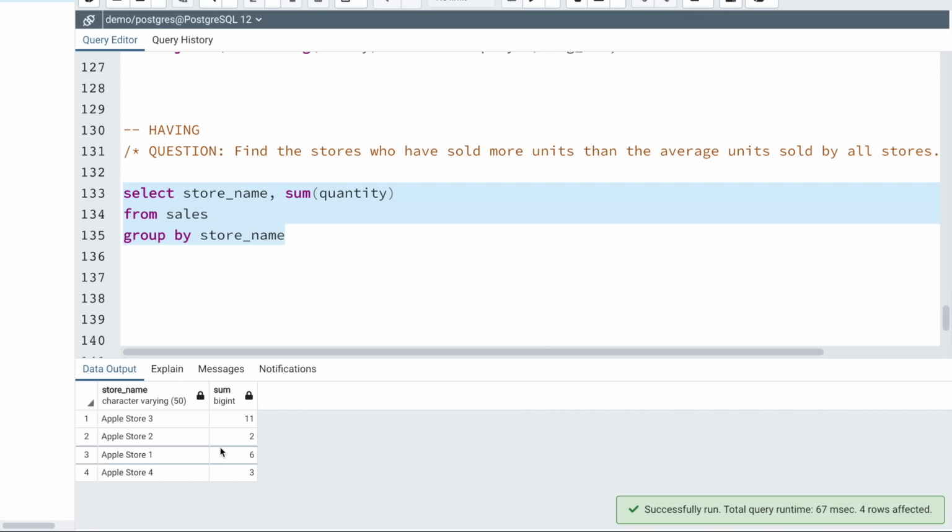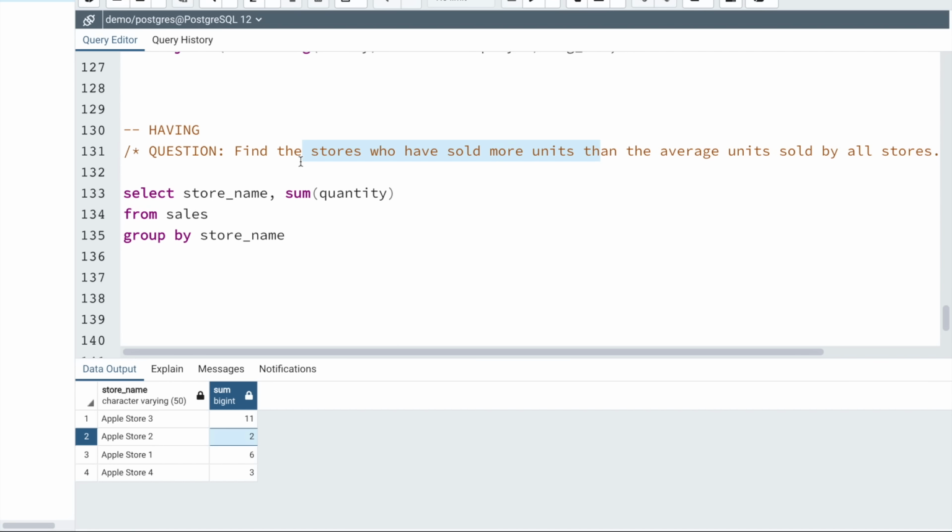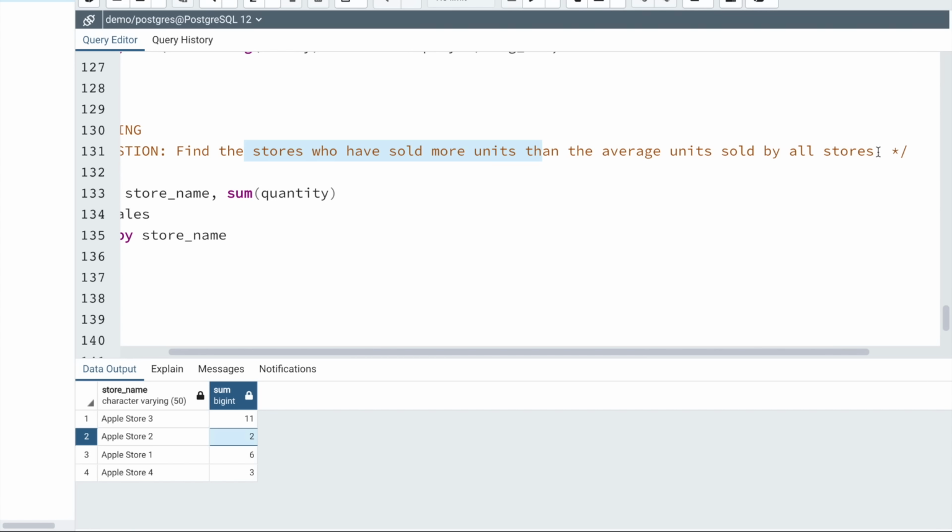If I execute this, you can see that Apple Store 3 has sold 11 units, store 2 has sold 2 units, and so on. This is all the units that have been sold by each store, so this is just one part of the query. The next thing we need to do is only fetch those stores who have sold more units than the average units sold by all the stores.